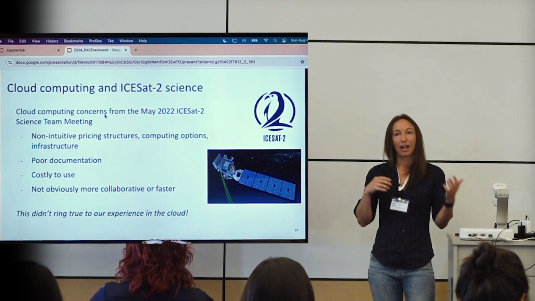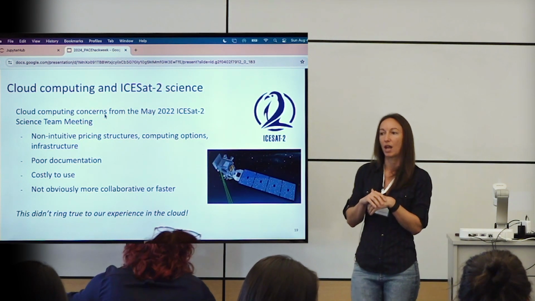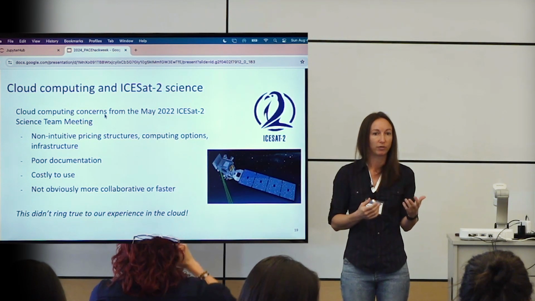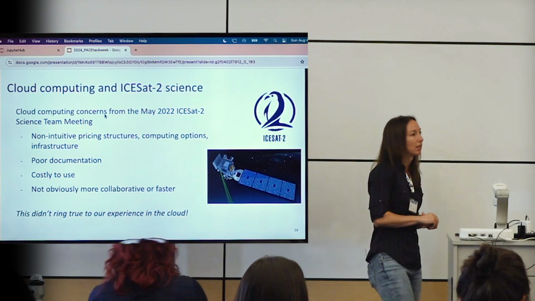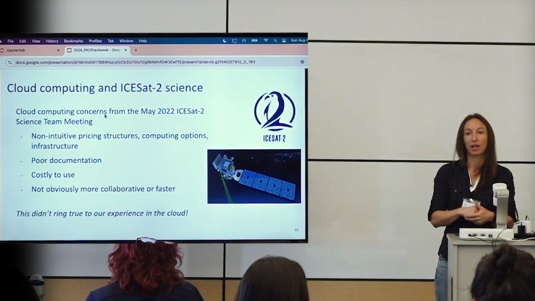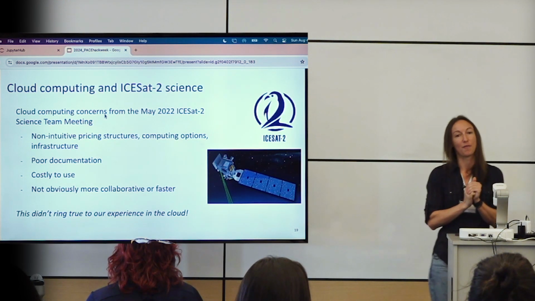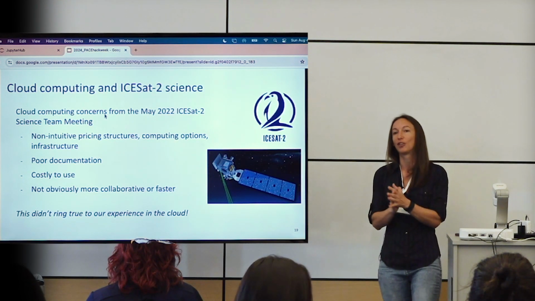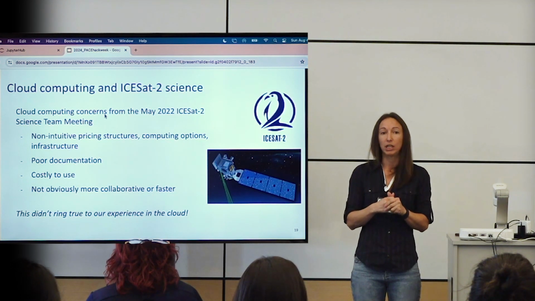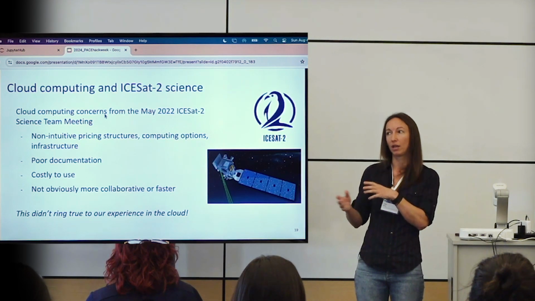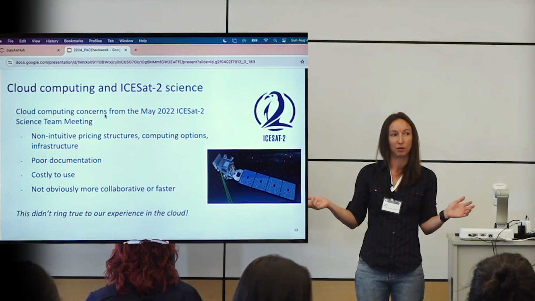So CryoCloud came out of the ICESat-2 science team, as I mentioned before. ICESat-2 is a NASA mission. It's a laser altimeter where they measure the surface elevation of the Earth. And in May 2022, we had a science team meeting where the science team talked about trying to transition to the cloud and complained about the fact that there are non-intuitive pricing structures, computing options, and infrastructure. The documentation is poor. It's costly to use. You can actually open up the cloud and ring up a $4,000 bill without really getting much out of it or realizing that you're doing that.